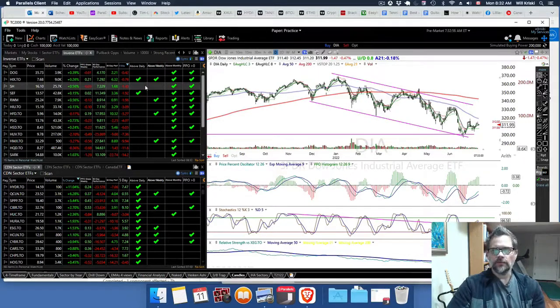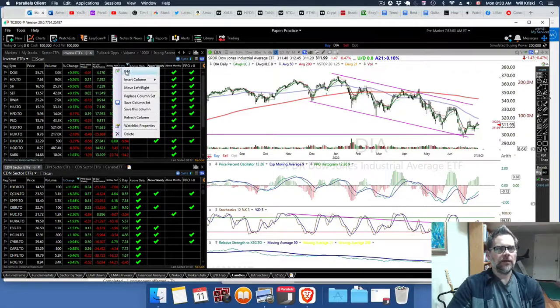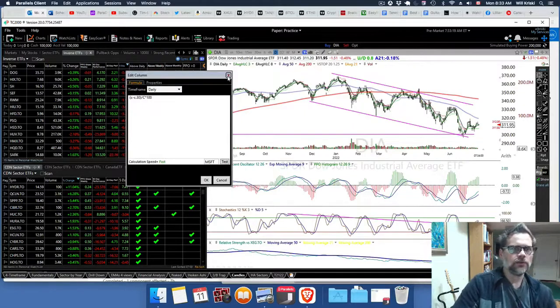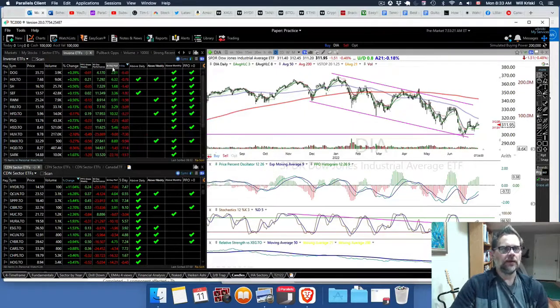I love a lot of the features of TC2000. And I'll point out formulas as well. In this 30-day, if I edit this, you can see it's called PCF, personal formulas. C is close minus the close 30 days ago, so C.30, and then I divide it by the current close times 100. That gives me the percentage of the 30-day, and then I do the same thing for 5-day and 90-day. So I can see not just today's change, but what the 5-day, 30-day trend is looking like.